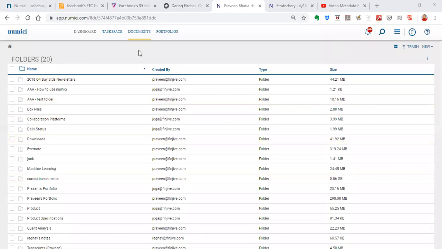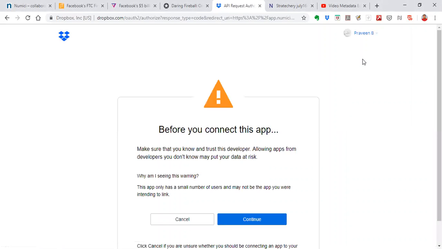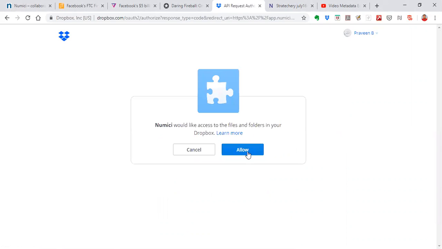So right now I am in Numici in the documents view, and I can look at the different folders that I have. To start the process of linking the Dropbox to Numici, I go to the top right, this burger sign here. I click on that, pick Dropbox, and the linking process will start. First, it asks for an authorization, which I'm going to accept and continue. And from that point on, the files will essentially be moved over.